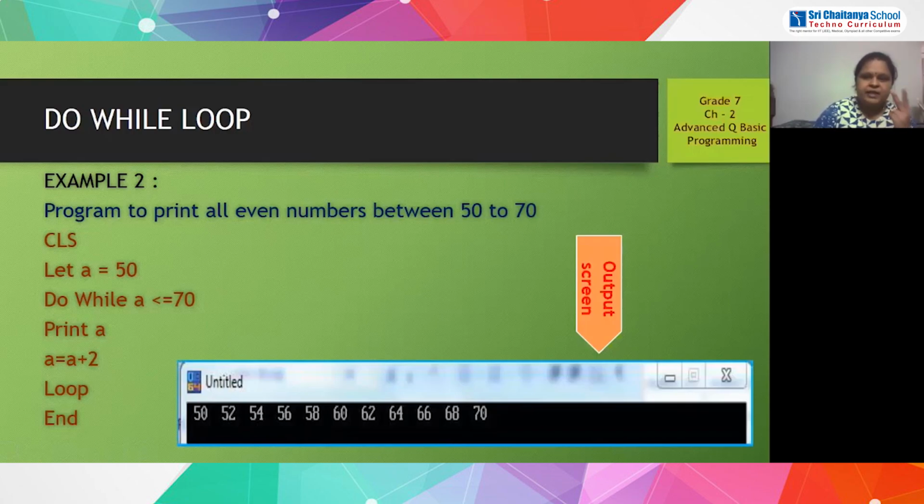So it should be incremented by 2. So I have written here A is equal to A plus 2. So the condition is still true. So it is printing here in the output screen. You can see 52. Now again it will go up. 54 is less than 70. The condition is true. Again it is coming down and it is printing 54.